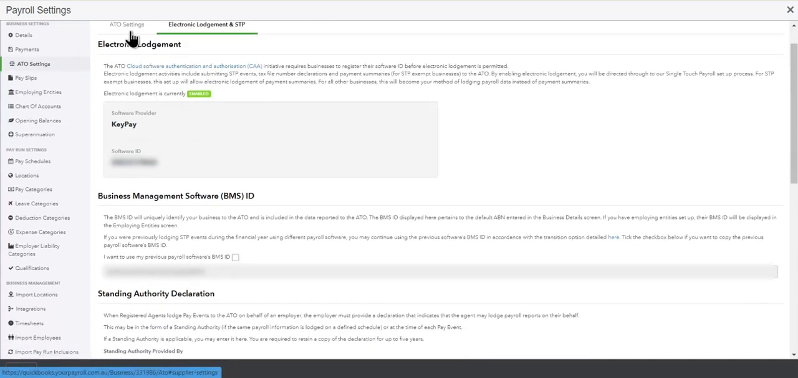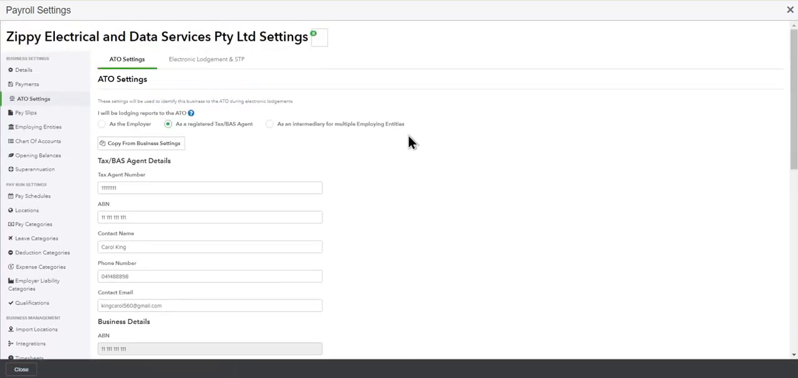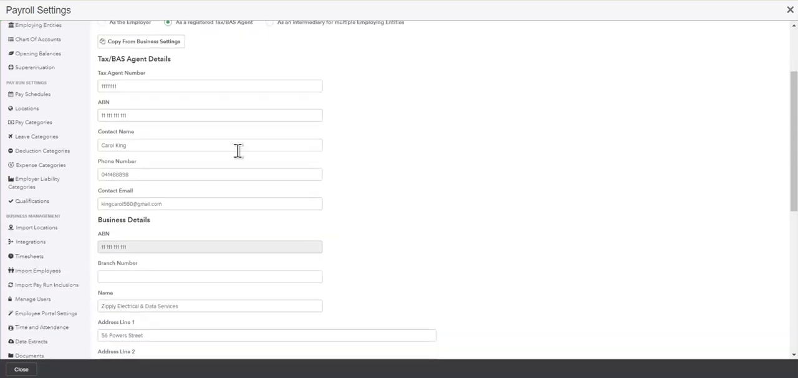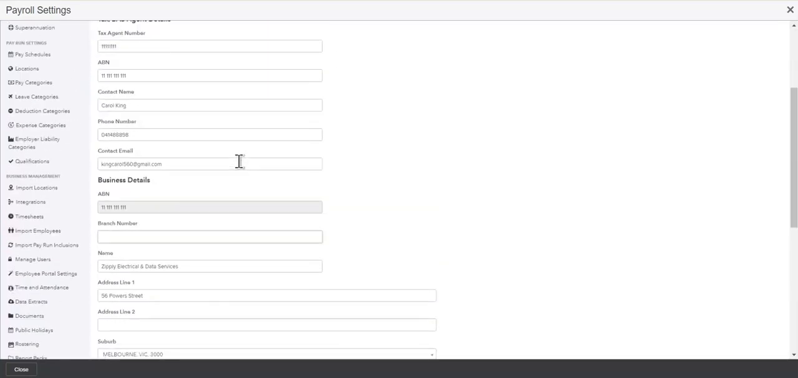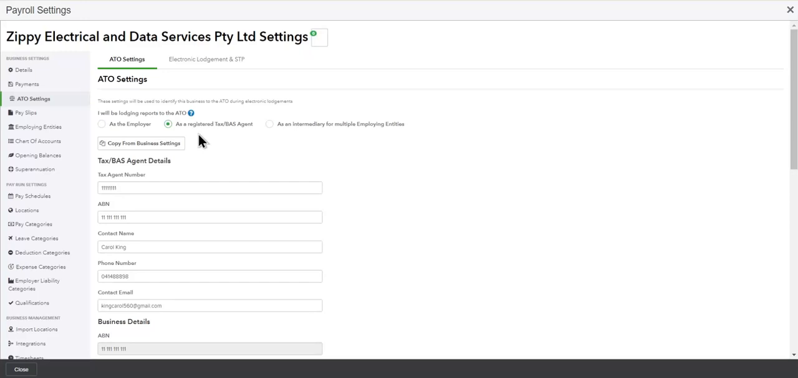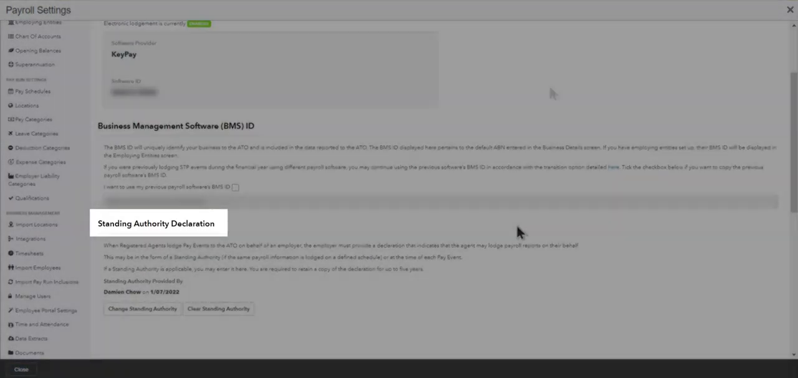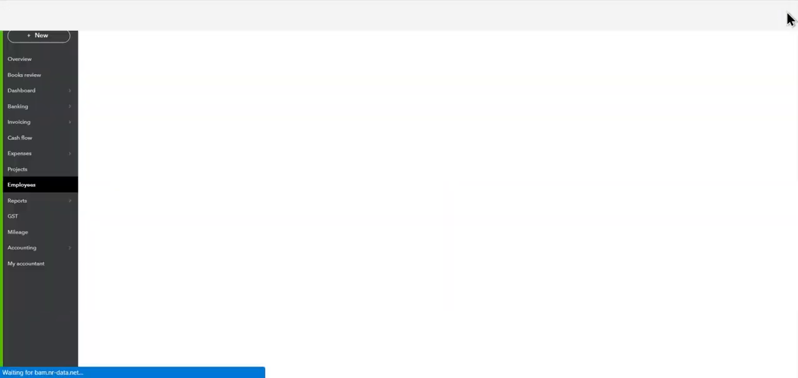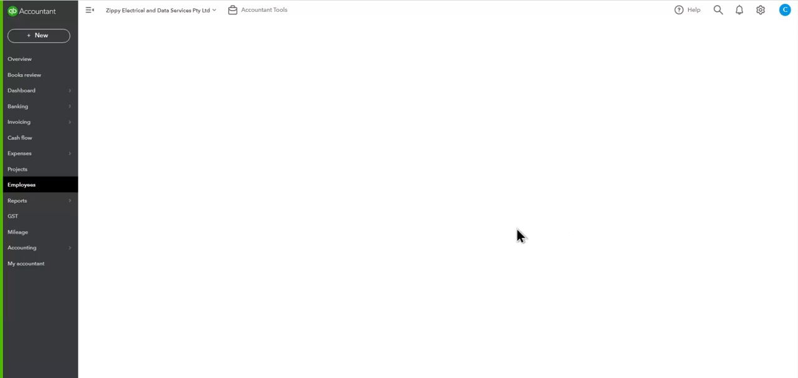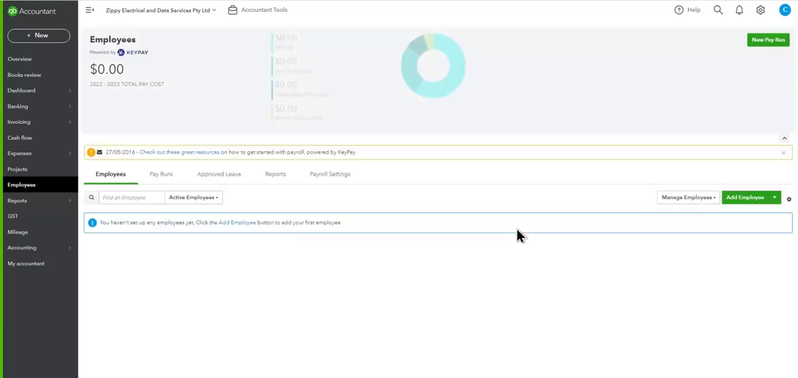So just as a tip, just make sure that when you are processing the ATO settings, everything is correct on your behalf as you are lodging as the registered tax BAS agent. And then, of course, moving into the electronic lodgement and STP and ensuring that you've got the authority declaration each year. So let's go back to our payroll centre. And now we'll be able to see that the setup STP has now gone, which means that we know that we've actually set up STP correctly.